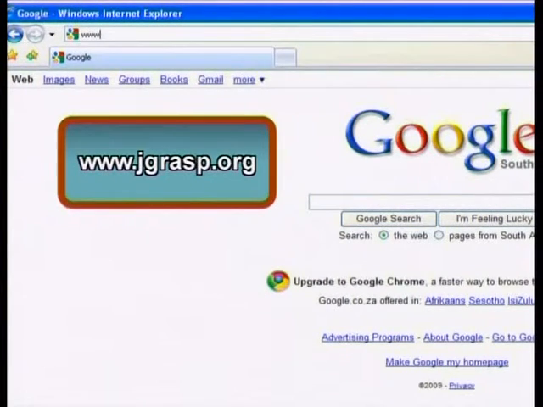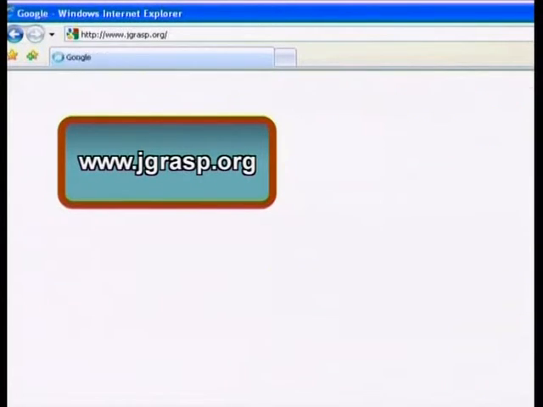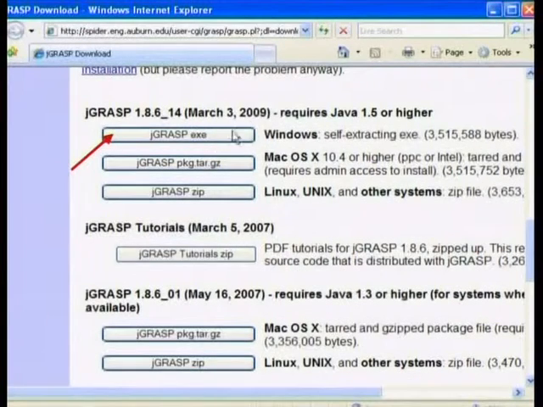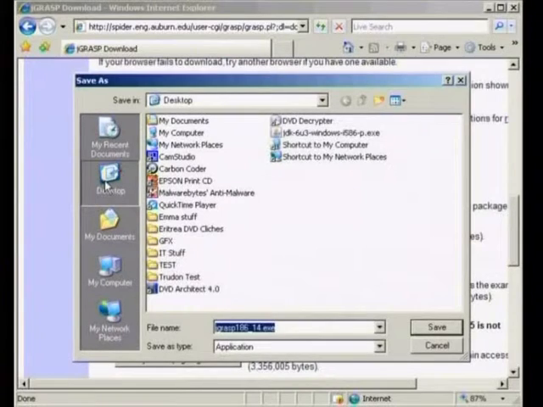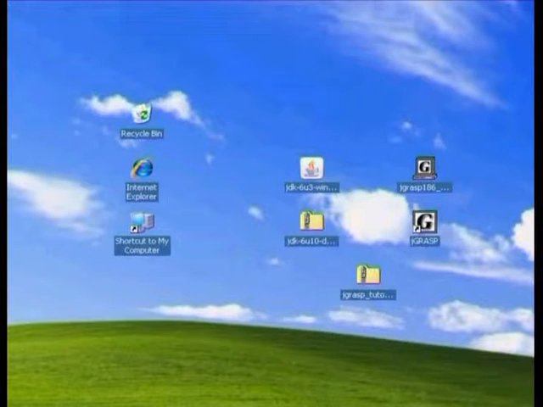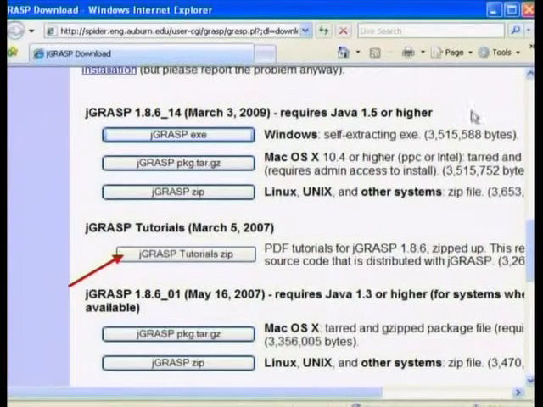Enter www.jgrasp.org and click on the download link. Click the jgrasp.exe that is meant for your computer. The file is saved on the desktop. Finally, the tutorials can be downloaded by clicking the button jgrasptutorials.zip.